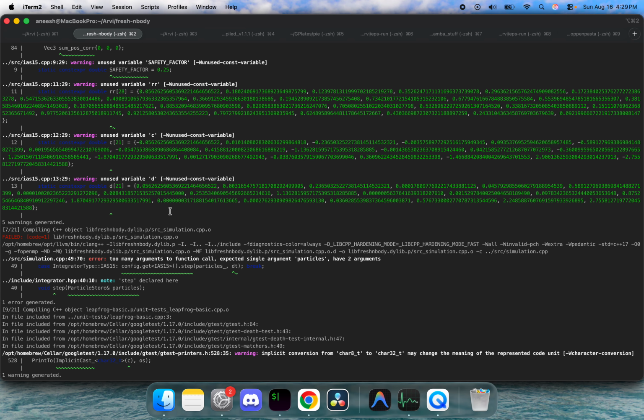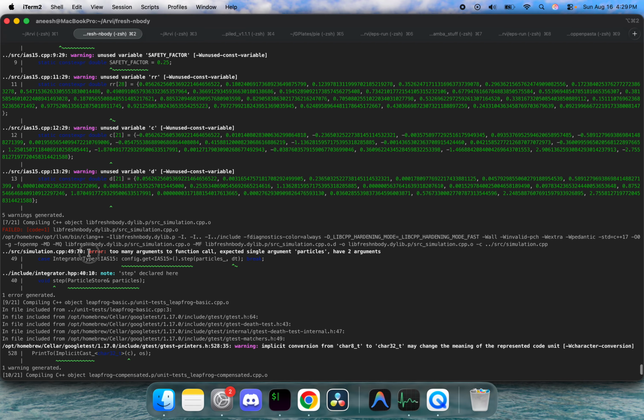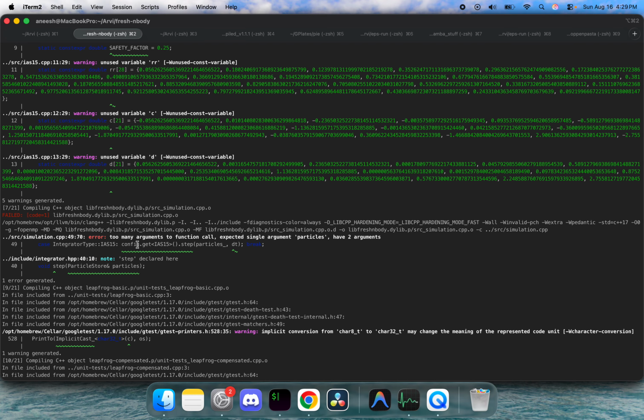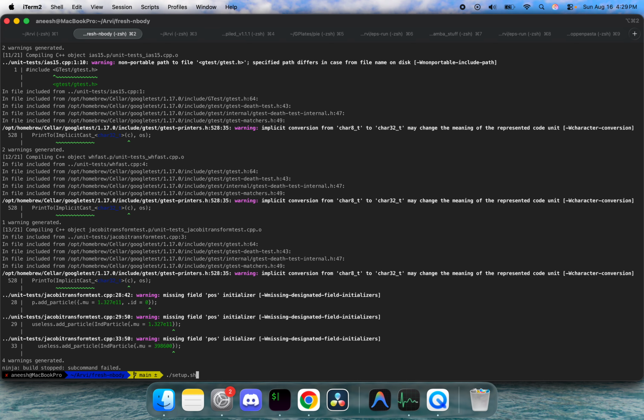And now it's saying simulation.cpp error, too many arguments to function call. What? IAS15 expects a dt.